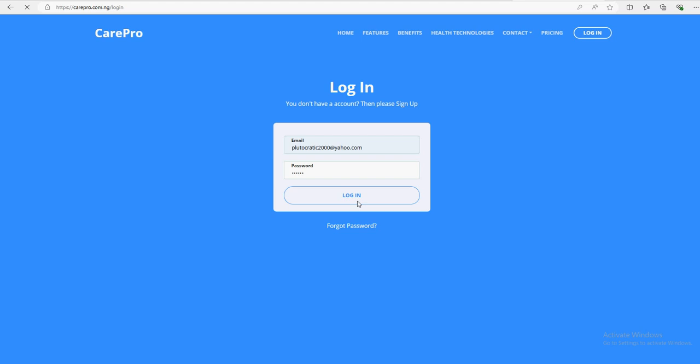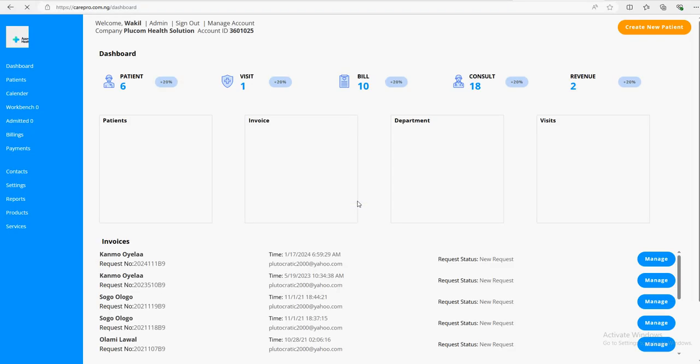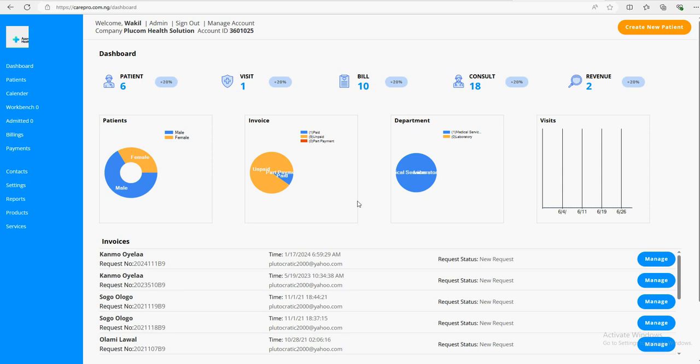Once I log into the system, it's going to take me to the home page, which is the dashboard. As you can see, this is the dashboard of the healthcare system. So we have the dashboard, we have patients, calendar, workbench, admitted patient, billing, payments, contact, settings, reports, products, and services.